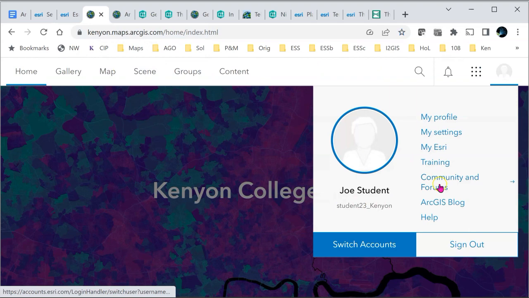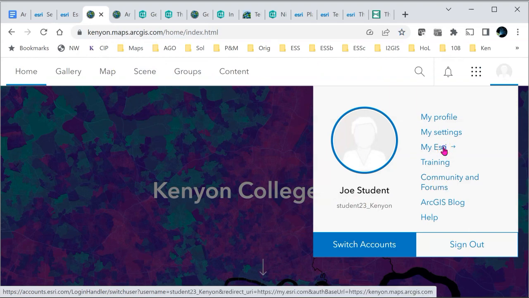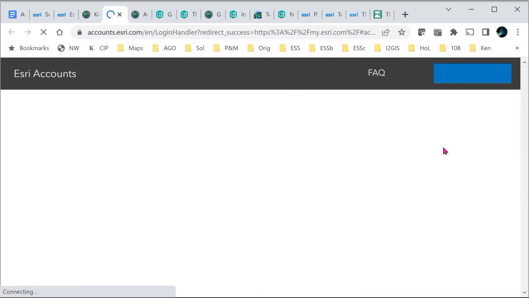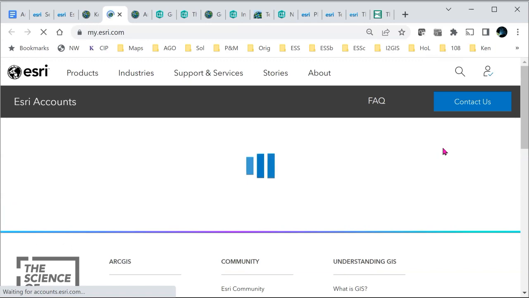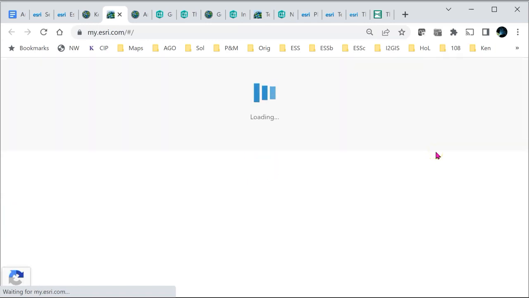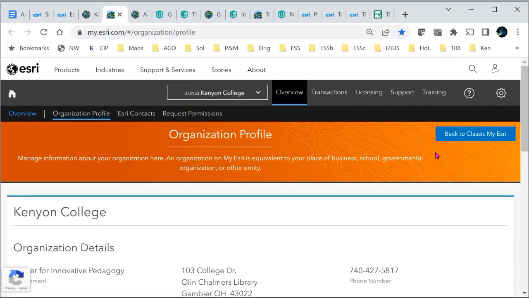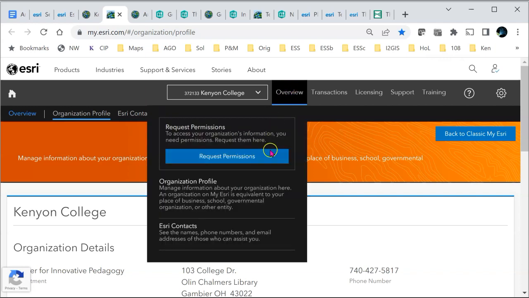Here's his profile menu. You want to click on My Esri. That will open up in a new tab or a new window, and it opens up in the overview or organization profile. What you want to do is click on Overview here and Request Permissions.